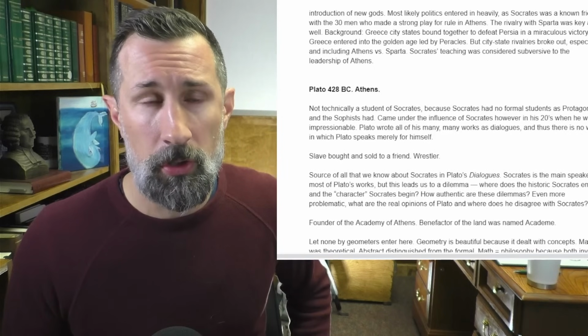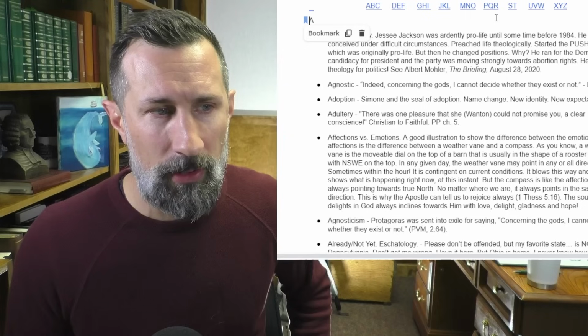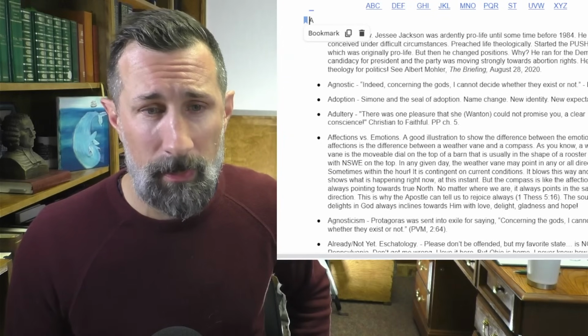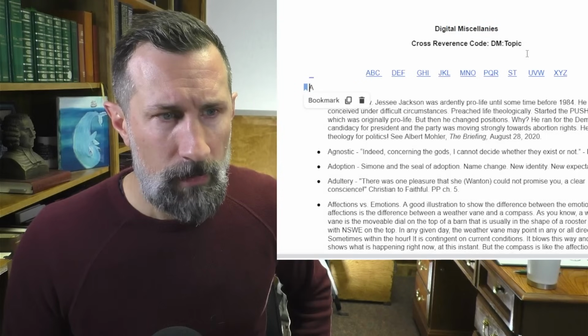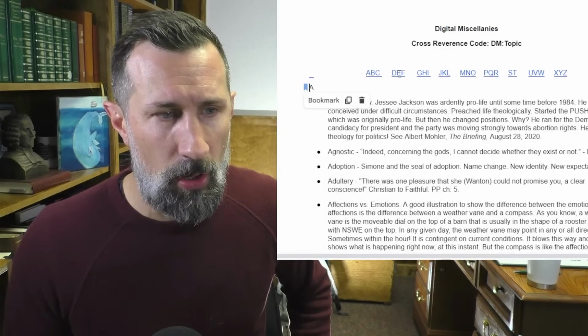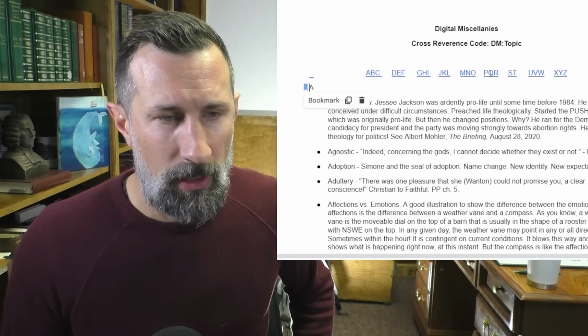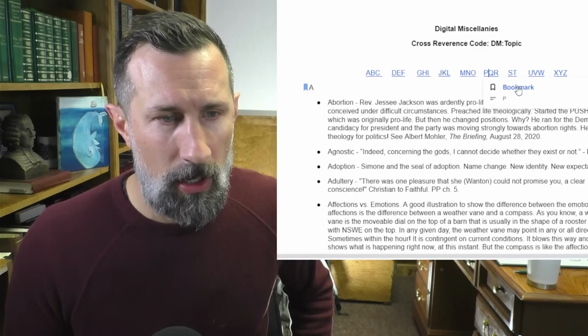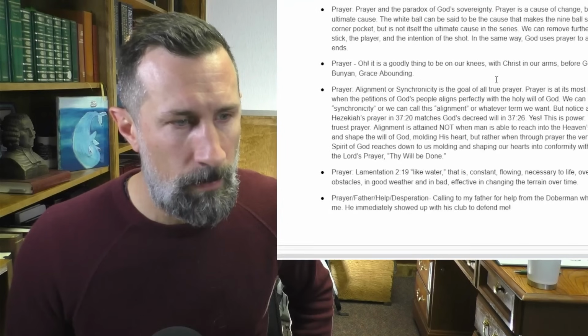Here's one more digital notebook that I want you to see, and this is my digital miscellanies. Now this is one that I have alphabetized by topic. This notebook is 58 pages long, and as you can see here, I have them all ordered by the alphabet. So if I wanted to find some quotations on prayer, I would click on P, and then I would just kind of scroll down to prayer.